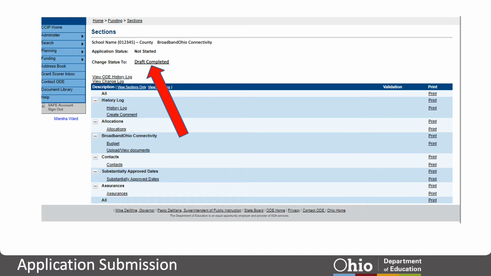The department's BroadbandOhio Connectivity Grant Team reviews all applications that are in authorized representative approved status. If everything is in order, they will mark the application as final approved. If the team determines that the application is not complete or contains ineligible planned expenditures, they will change the status of the application to returned not approved and make a history log entry explaining the reason for the return. When the grant has been changed to final approved status, funds are officially available to you.